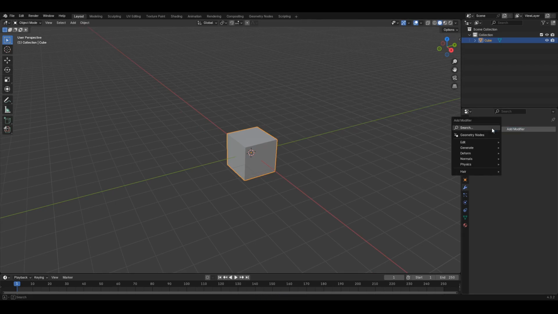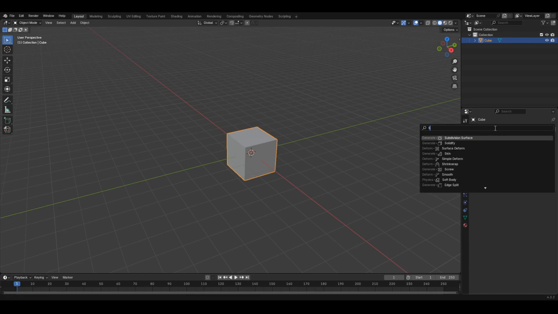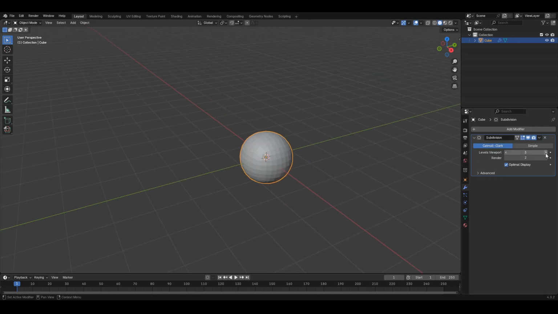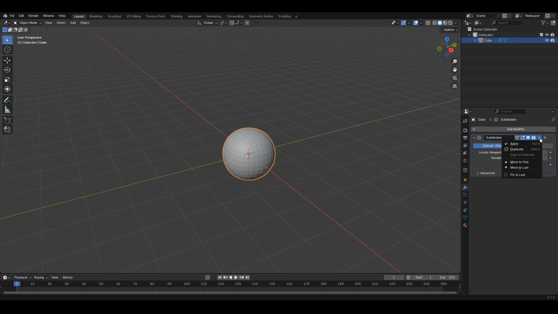Going to add a modifier, the little wrench, go to add a modifier, subdivision surface. Boom. Going to increase the subdivisions to 3, because the more vertices we have, the more control we will have when we come to weight painting.